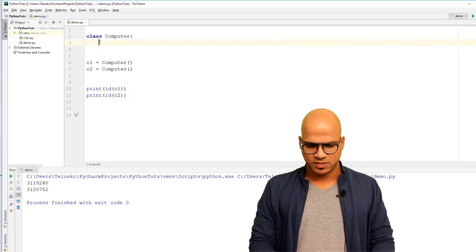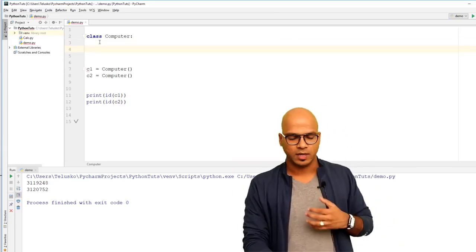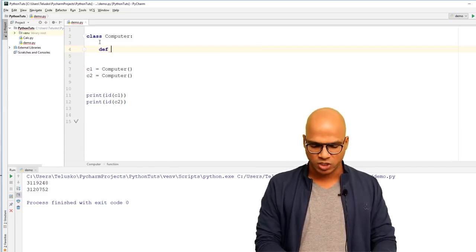Now let me define some variables here. How do we create variables, right? So how do we define a variable for the object? Now in this case, if you want to define a variable, we have one choice, which is you can define a function which is init.